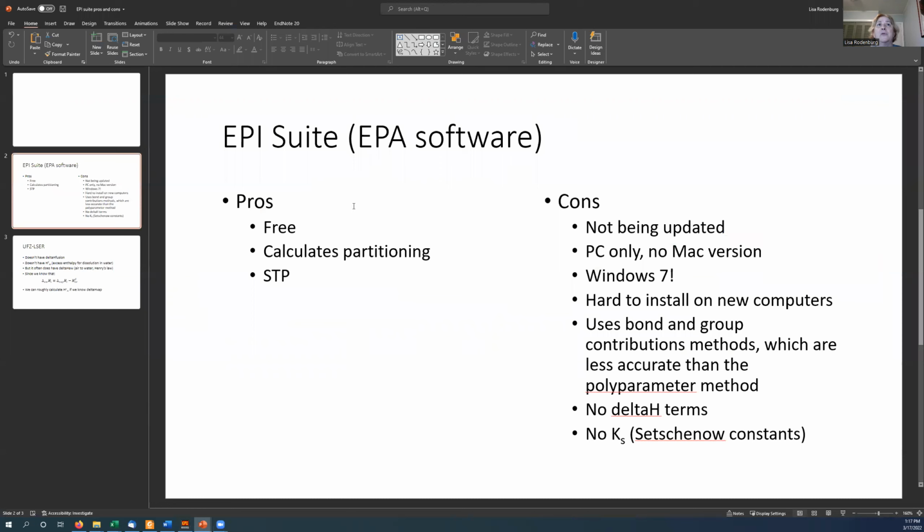So the EpiSuite software is a free download from the US EPA. It gives you all kinds of partition coefficients like Henry's Law and log KOW and many, many useful things. It actually does some of the calculations of partitioning for you if you set it up properly. And it has a lovely module that allows you to calculate partitioning in a sewage treatment plant, STP. So it's got some real pros to it.